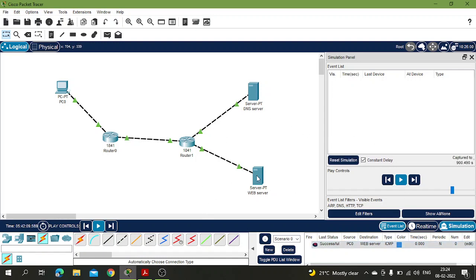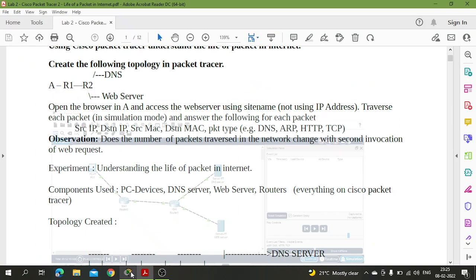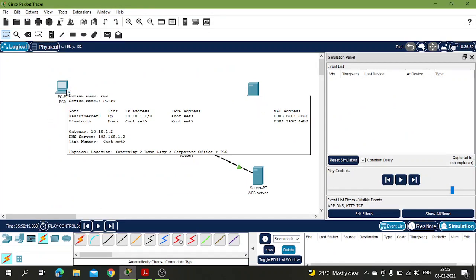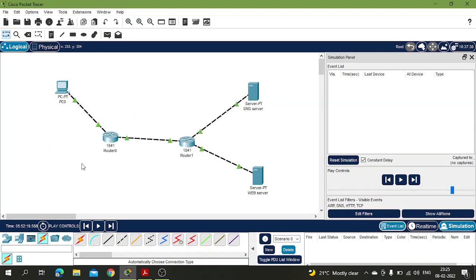So done. Take the screenshot when you have those packets here, and calculate the time: the first time, in how much time you get the web page back into your PC, and for the second invocation of the query, how much time it takes.